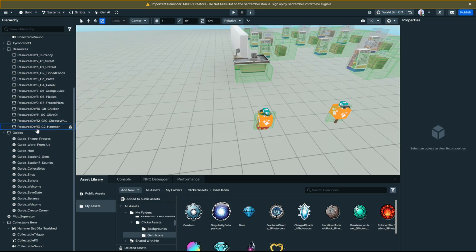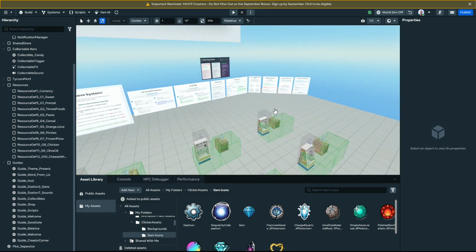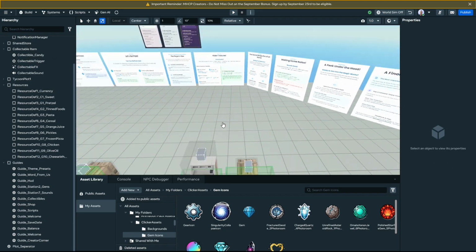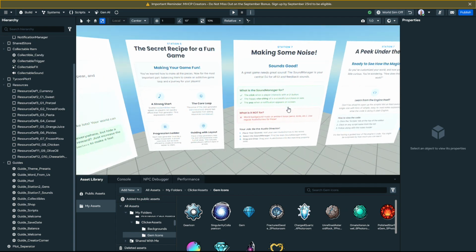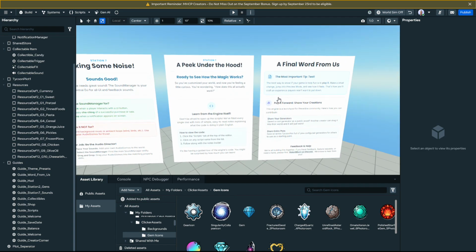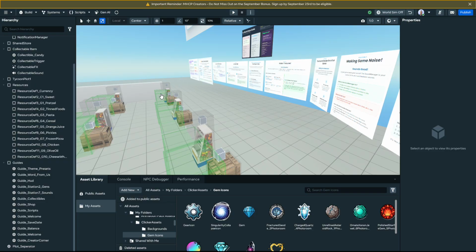Right. So now that's that done. There's another guide here for balancing using your sound manager. If you want to take a look at the scripts and other work from us after.